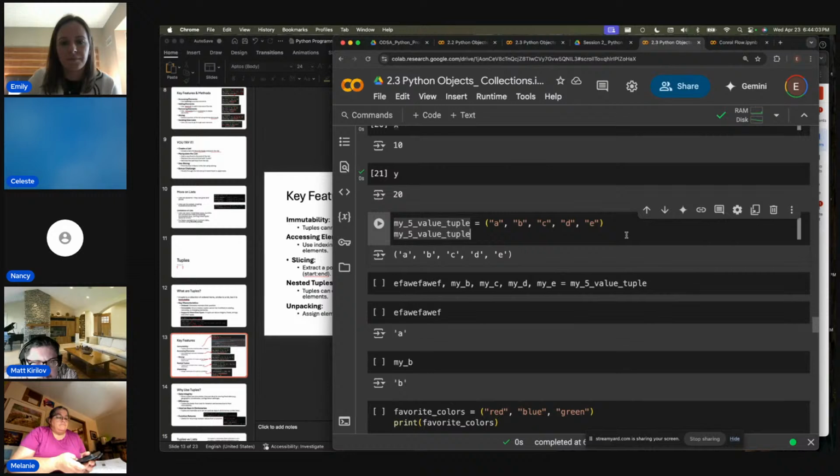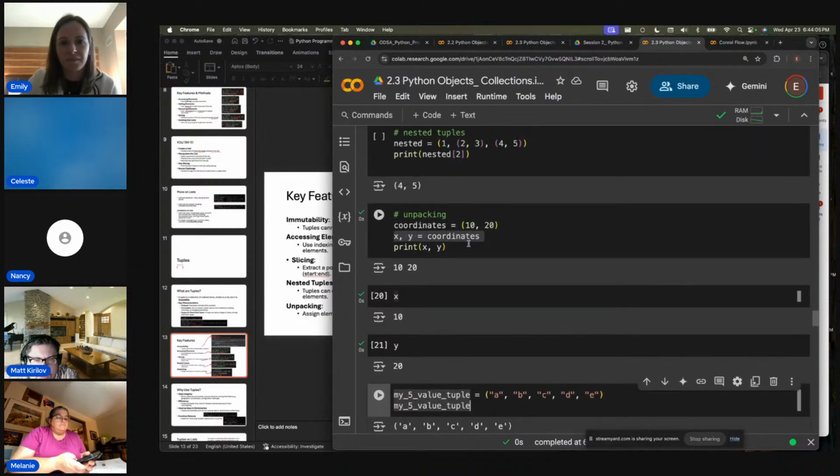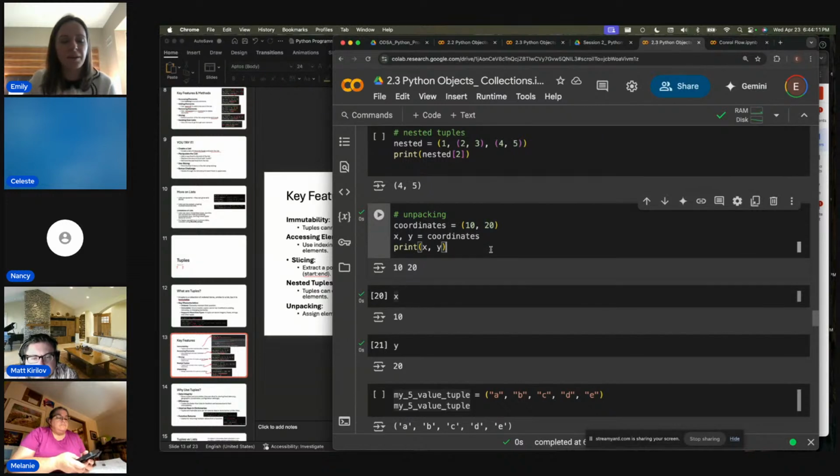Hold on, bring that back again real quick. The coordinates. Got it. Thank you. It's pretty clever. I see it used a lot in functions, in passing values and information back and forth between each other. So it's used quite a bit.